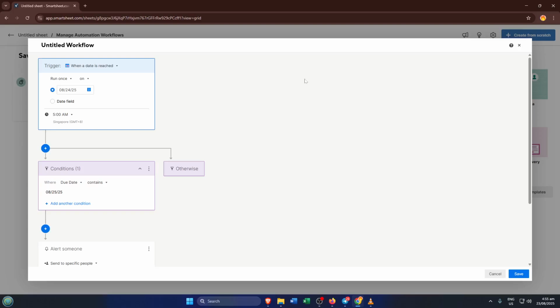The first step is to set up your trigger. In this example, we'll create a workflow that runs once, specifically on August 24th. To do this, open your Smartsheet, head to the Automation tab and start a new workflow. When you're choosing the trigger, select the option to run once and set the exact date for August 24. Think of this as scheduling a one-time wake-up call for your sheet. Smartsheet will peek in on your data on that date and look for anything that needs attention.